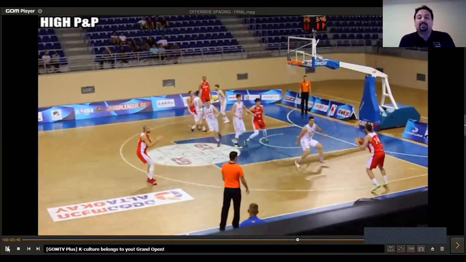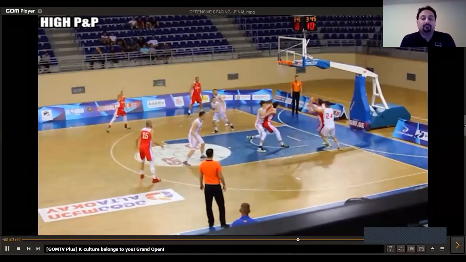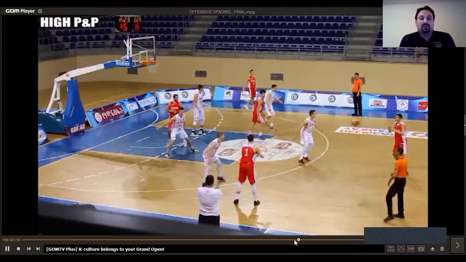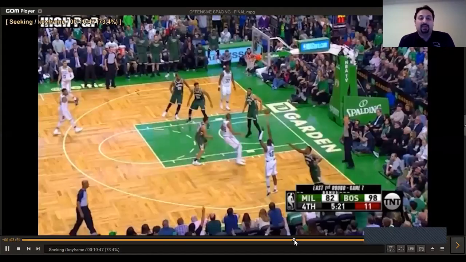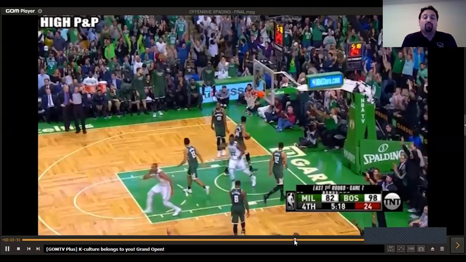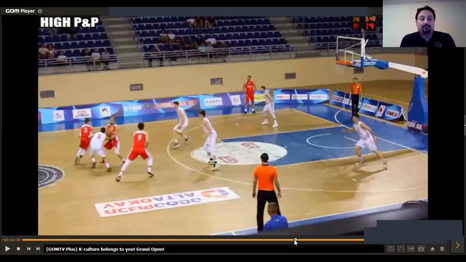Can you just rewind please? So we have an open shot or a close out attack. Pick and pop, the weak side helps.